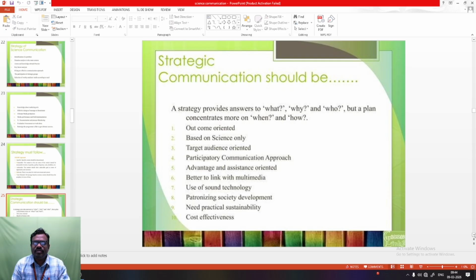Strategic communication: a strategy provides answers to what, why and who, but a plan concentrates more on when and how. It should be outcome oriented, based on science only, target audience oriented, with a participatory communication approach, advantage and assistance oriented, better to link with multimedia, use of sound technology, patronizing society development. It needs practical sustainability. It also needs cost effectiveness.